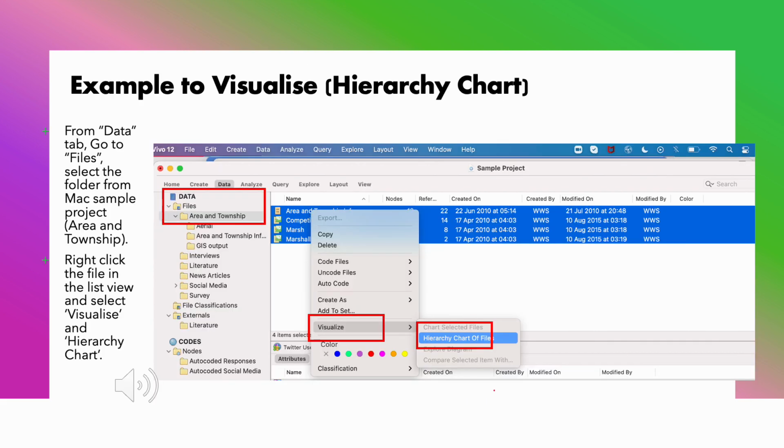If you have coded your literature review manually, you can visualize your coding using hierarchy charts. So for that, you would go to Data tab and go to Files, select all the files which are there, and then right click. For example, in this case, we have the Mac sample project open, and we have selected area and township. And if we right click on it, we can see visualize. And if we click on hierarchy chart, it will create a hierarchy chart for us.